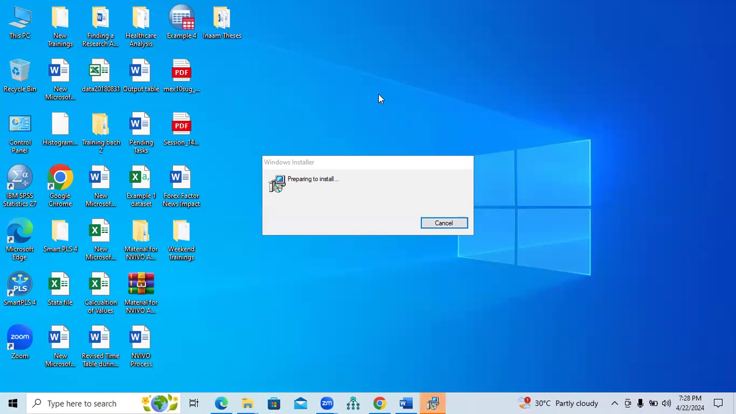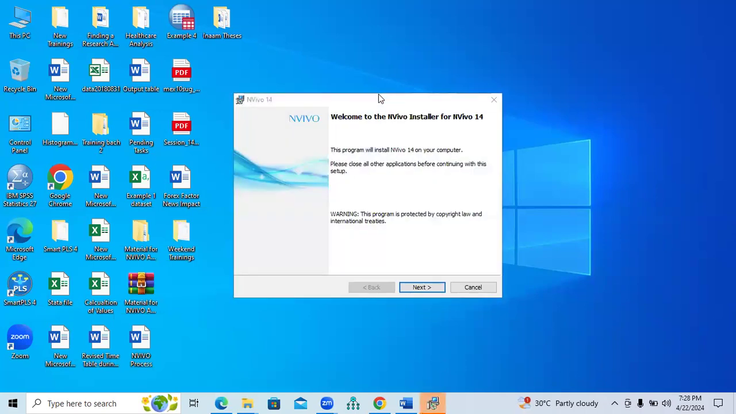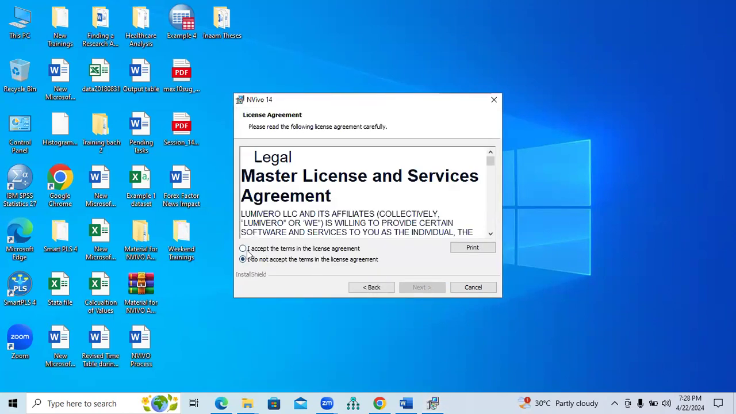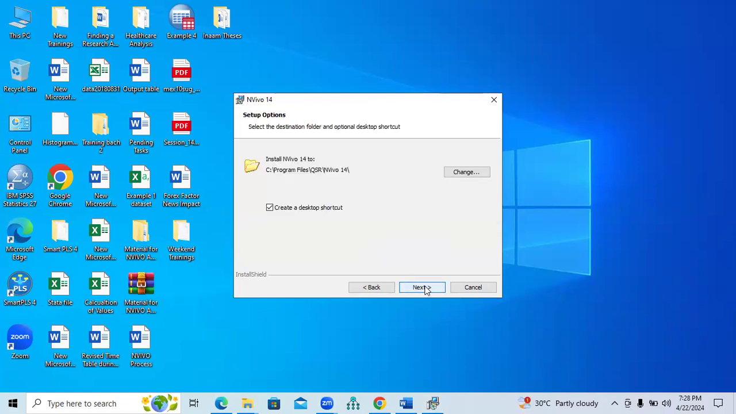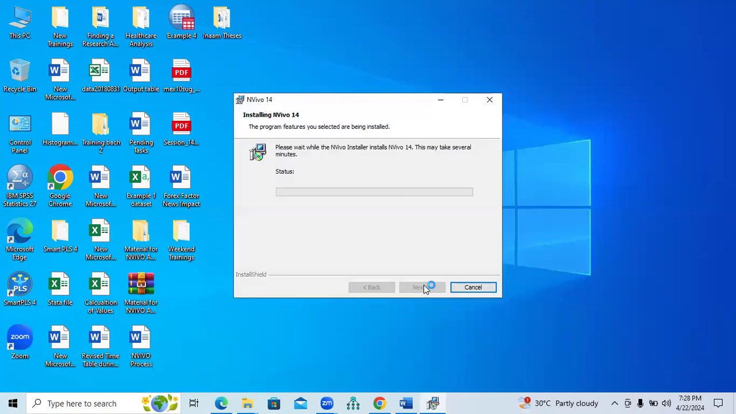Well, it has gone into the second step. The first step of the installation procedure is complete. After the initial installation procedure, it will show you this screen. You just need to follow the step-by-step procedure. You just need to click on next. You need to accept the terms in the license agreement and click next. And then you again need to click on next, click next, and click on install.